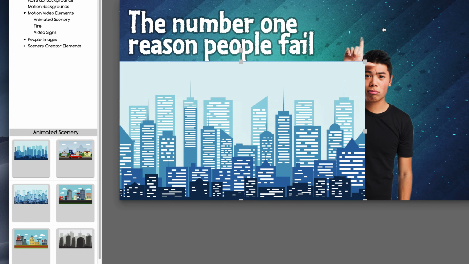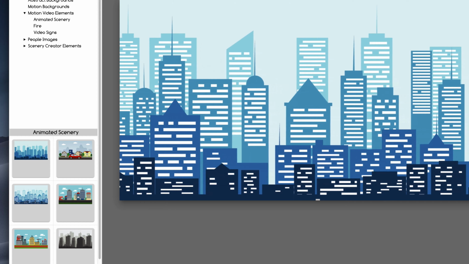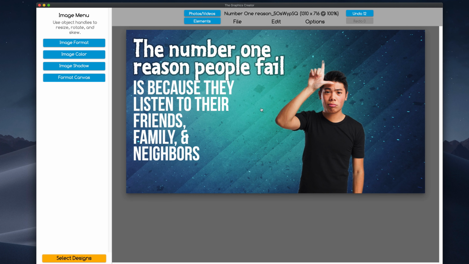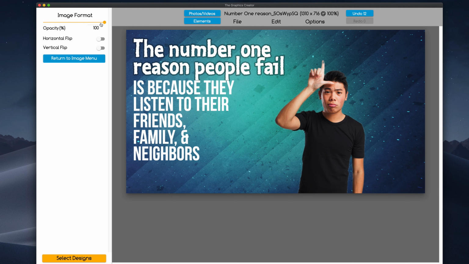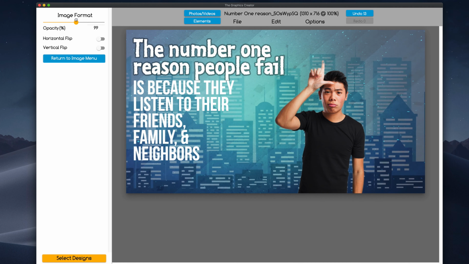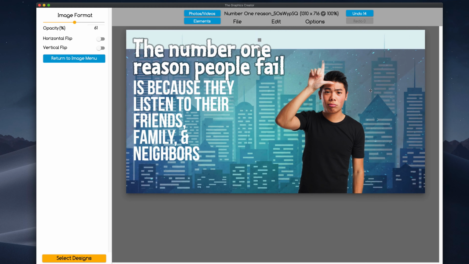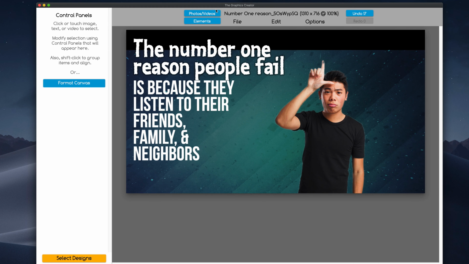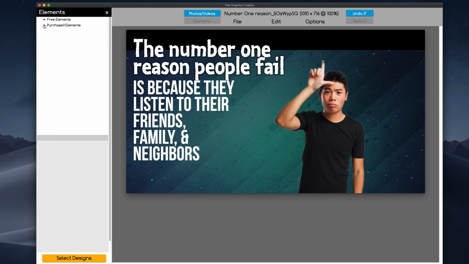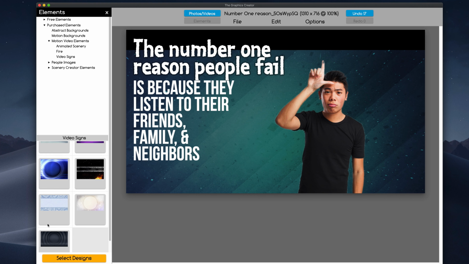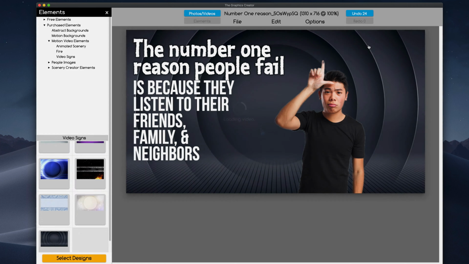Doesn't quite fit this graphic. Send it to the back. But watch this. Close this. I'm gonna fade the background a little bit so we can see the city behind it. Look at that. That's way cool. But that's too busy, so let's delete that, and we're gonna find one more real quick for this demonstration. Motion Video Elements. Let's do Video Signs. And let's come down. Here's a good one. Drag it on. Very cool.